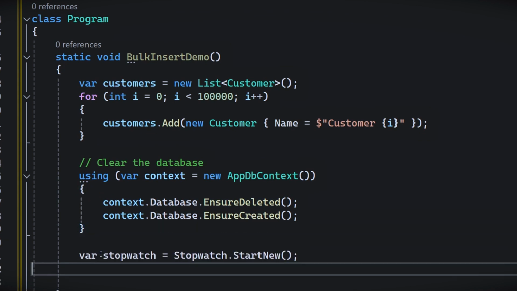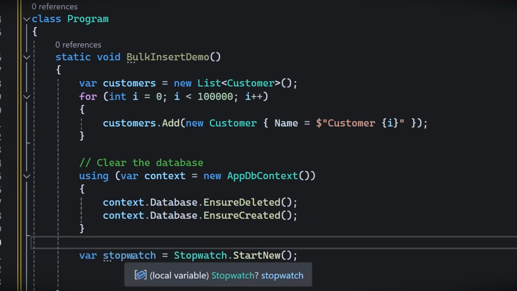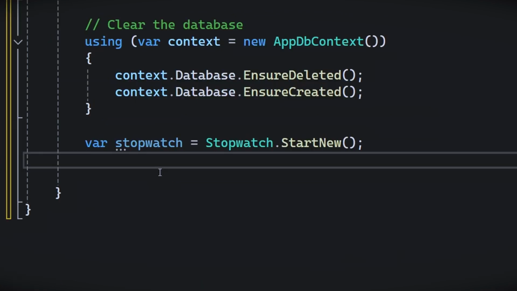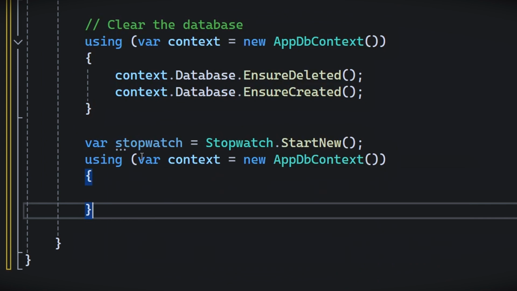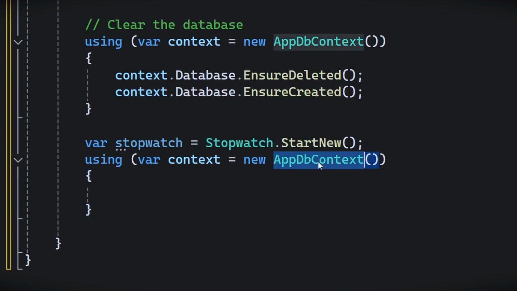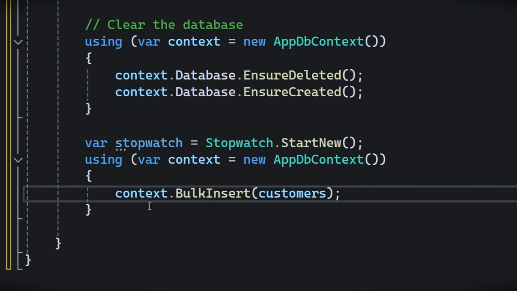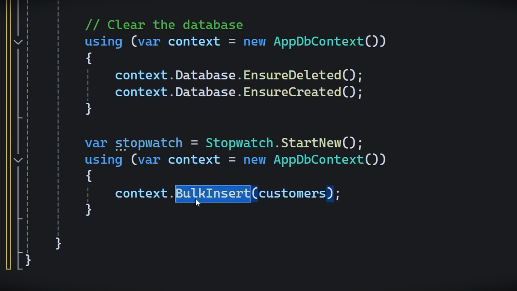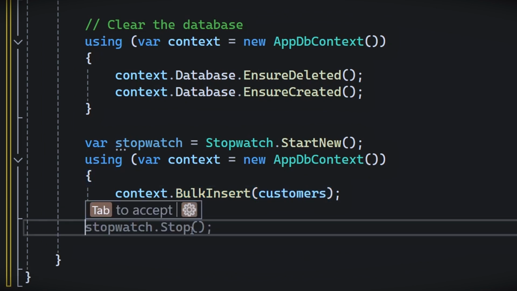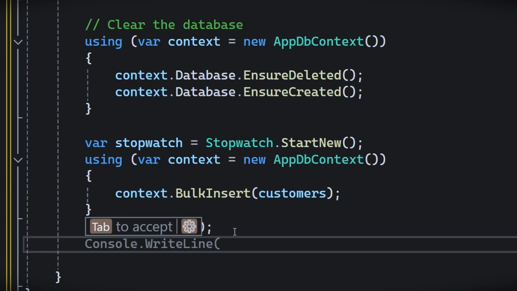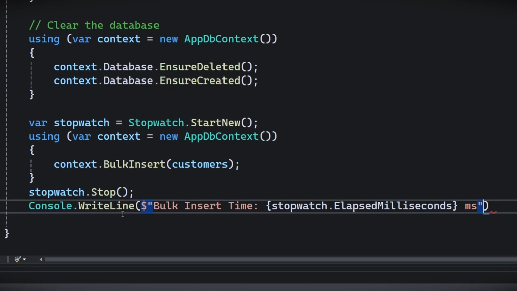Alright, next you'll need to measure the time it takes to insert these customers into the database. To do this, create a stopwatch instance and start it just before the bulk insert operation. Use a using block to create a new instance of AppDBContext. Inside this block, call the BulkInsert method from the Entity Framework extensions, passing in your list of customers. Stop the stopwatch after the bulk insert operation and write the elapsed time to the console. This will help you see how fast the bulk insert operation is.